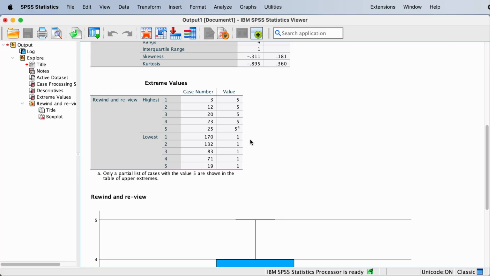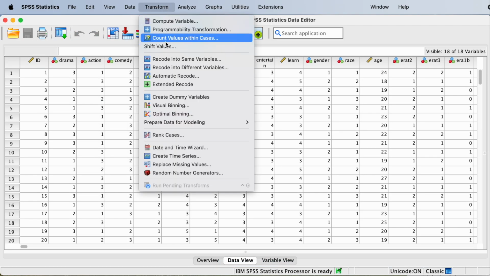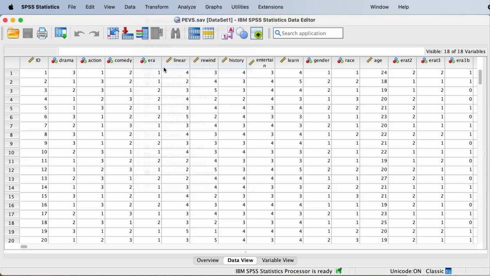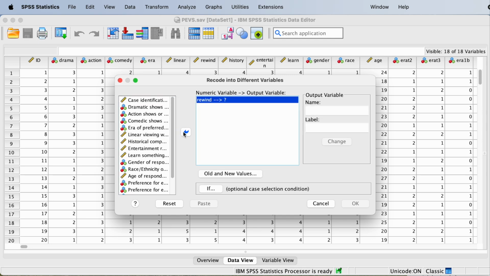SPSS does not have a built-in function to Winsorize outliers in the data. The process must be done manually. Go to Transform in the top menu and select Recode into different variables. When the Recode into different variables dialog box appears, select the same variable explored previously and press the arrow button next to the Input Variable, Output Variable box.